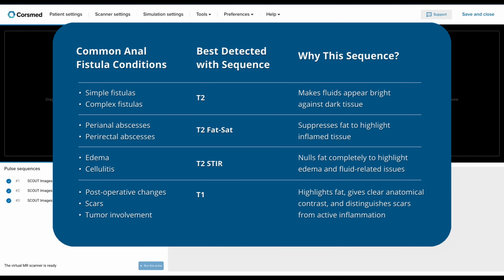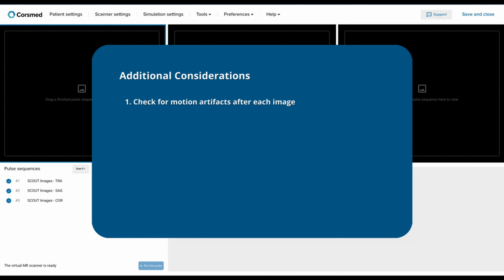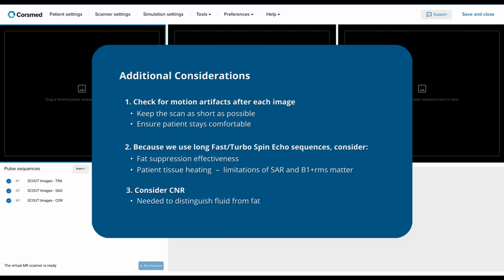When performing this protocol, there are also some things you should keep in mind. First, we need to check for motion artifacts after we complete each image and ensure we don't prolong the scan too much or make it uncomfortable for the patient. Second, because we're using long fast spin echo sequences, we need to consider fat suppression effectiveness and how much heating we give to the patient. So the limitations of SAR, or B1 RMS, are important here. Third, we also need to consider contrast to noise ratio, which is needed to clearly distinguish fluid from fat.